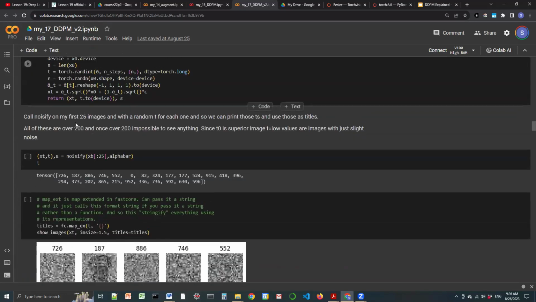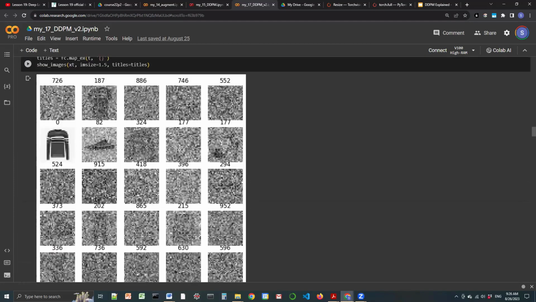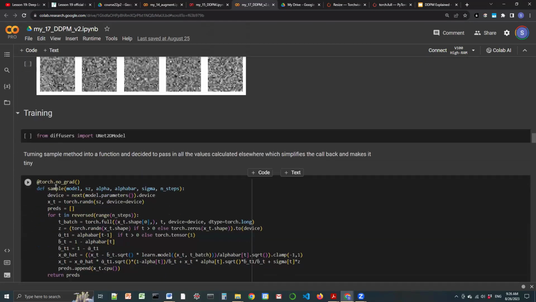Just like he turned the before batch function into a noisify function, instead of a callback, he also does the same with sample. So you just define sample, and obviously with a decorator of no grad because you're not wanting to train the model. This is an inference. So here the inputs that he chooses are model and size, and then all the parameters as well: alpha, alpha bar, sigma, and the number of steps.